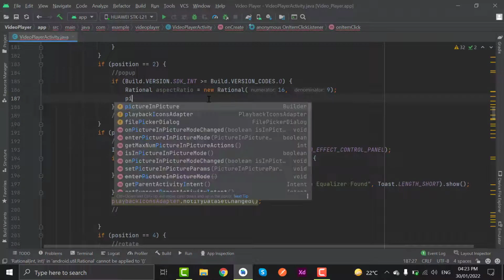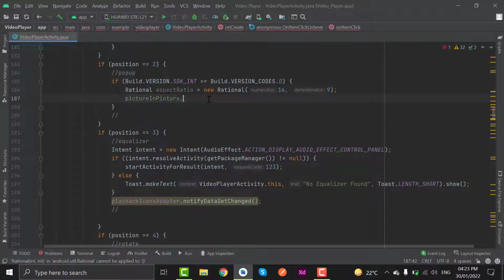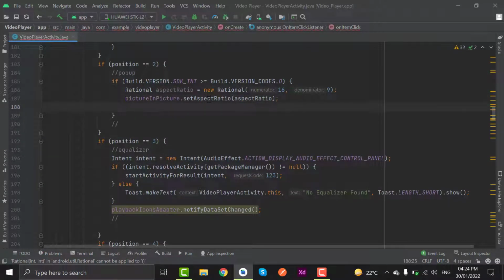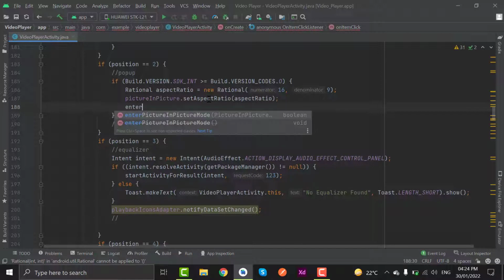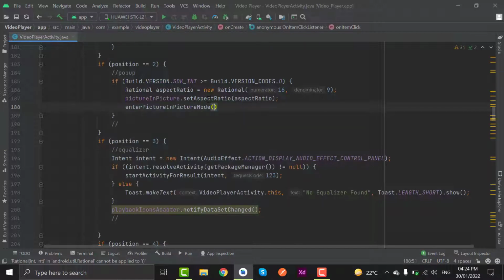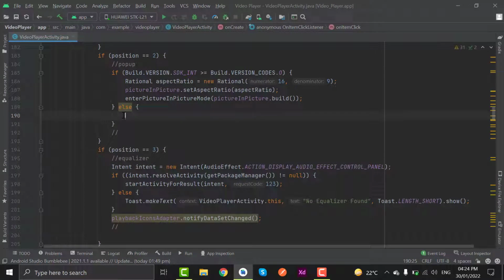16:9, and now pictureInPicture.setAspectRatio, and now initialize the method enterPictureInPictureMode, and here pictureInPicture.build. And in else, show a log.